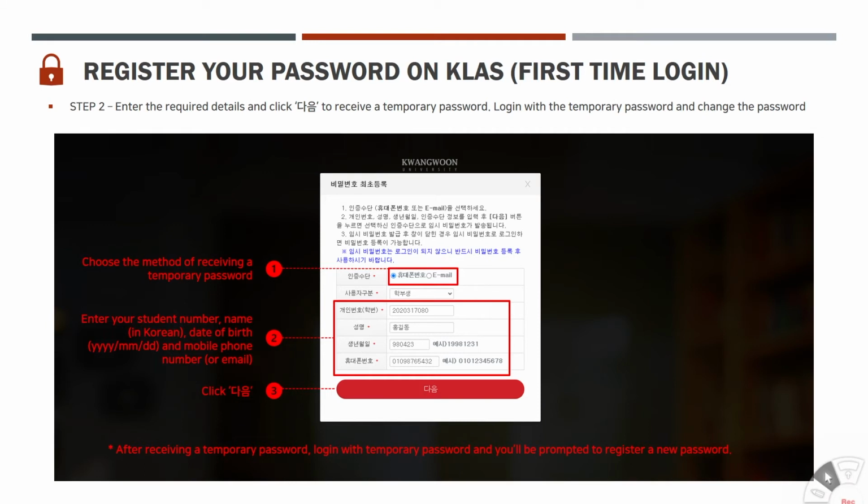Then after entering all the details, click the red button below. After clicking that button, you will receive a temporary password on your text message or your email. After receiving it, you have to log in to KLAS with your student ID and temporary password, and then you'll be prompted to register a new password for KLAS. After you register a new password, you are ready to use the KLAS system.